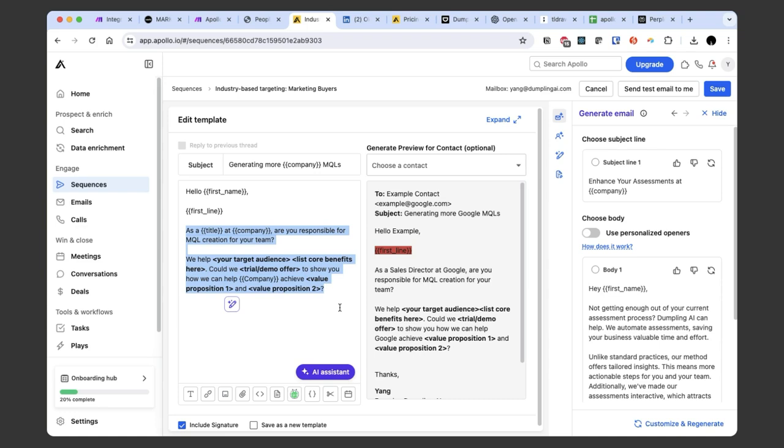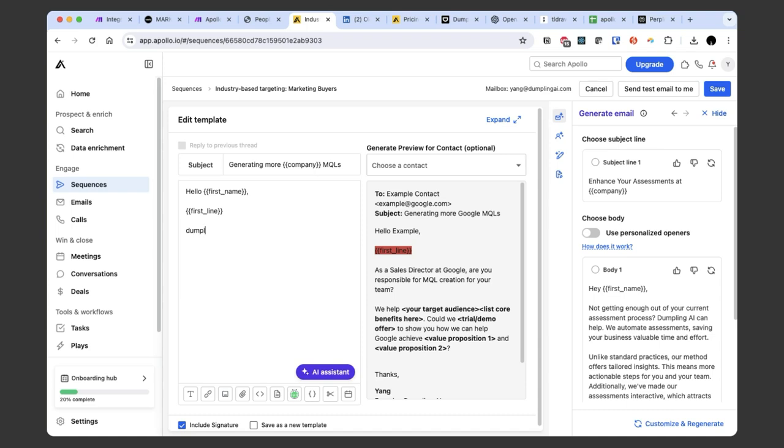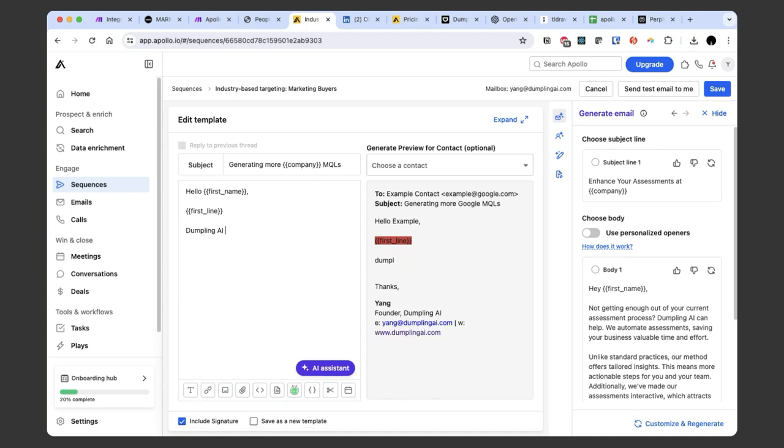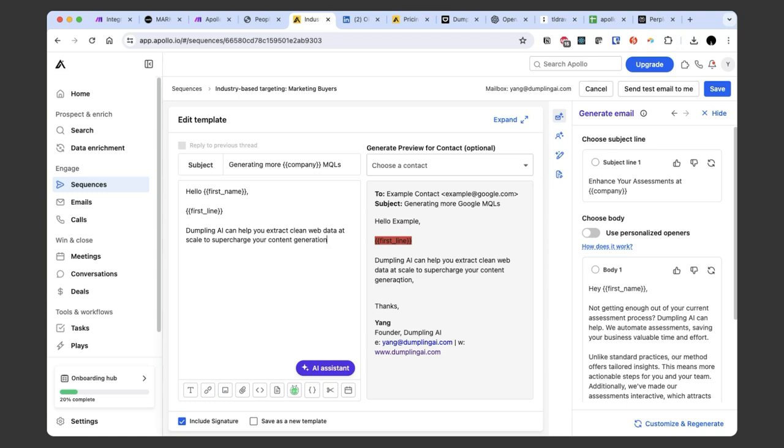So what to write, I'm very good at this. We should have saved the custom email that ChatGPT came up with previously to use here. So we'll say Dumpling AI can help you extract clean web data at scale to supercharge your content generation, content repurposing, and competitor monitoring, right?